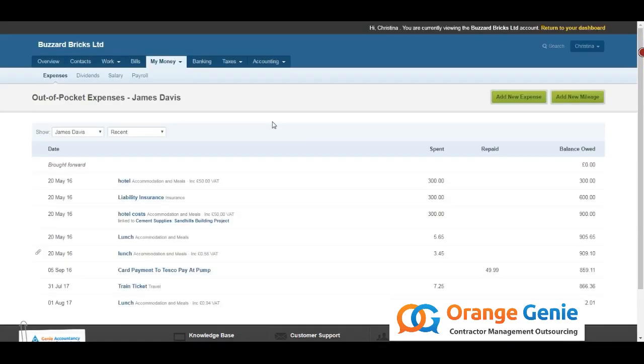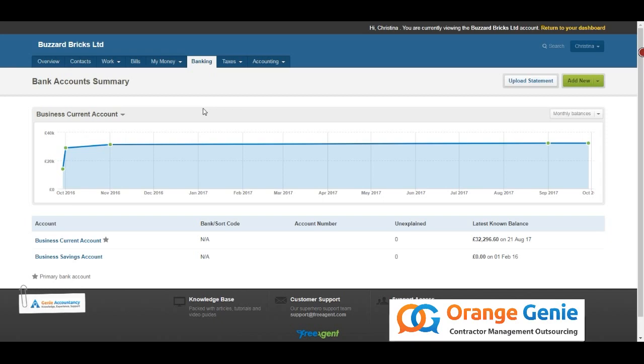Just a quick note, you can also add expenses via the mobile app that is available for free on your smartphone and Android phone. If you would like more details on this, please contact your accountant or you can see our website for some video tutorials. Once you are happy with adding invoices and expenses onto FreeAgent, you can now start adding your bank transactions. So if you click on the banking tab at the top of the page, you will then be taken to a summary of all the business bank accounts that are currently on FreeAgent.